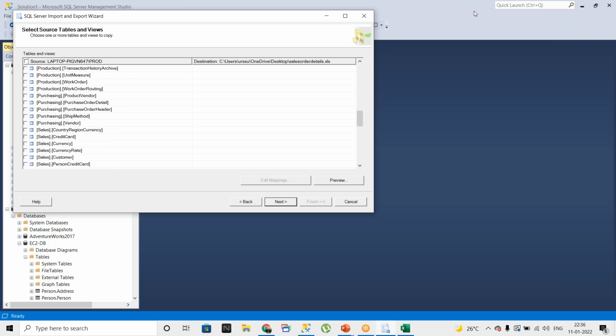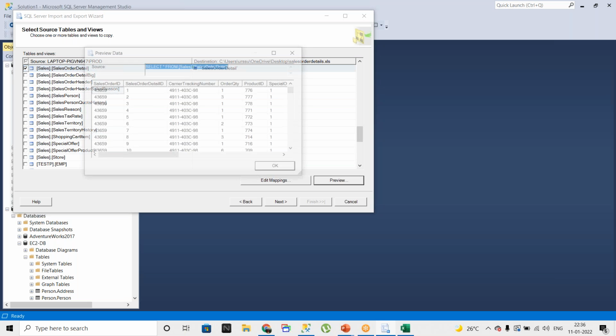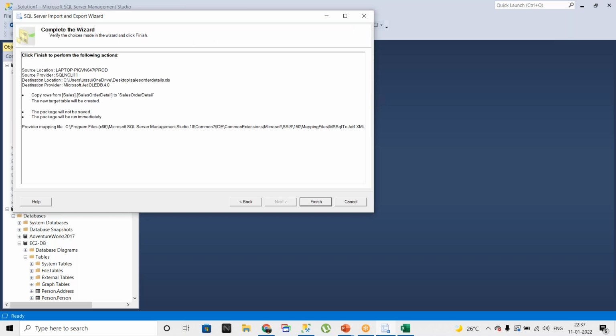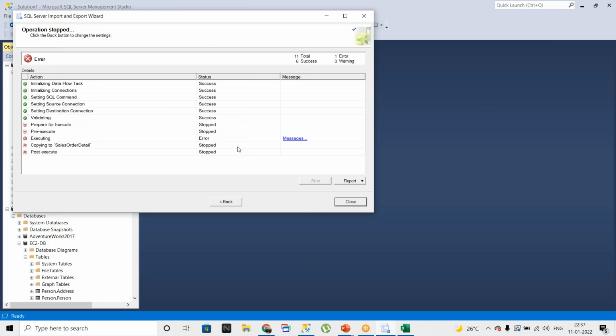Okay, now I am trying to export the sales order details. Then click on Preview. Yeah, my preview is okay. Then click on Next. Some kind of warnings you will definitely see, and in case they are not blocking you, you can go and ignore these warning symbols. Then click on Next, Next, and click on Finish.